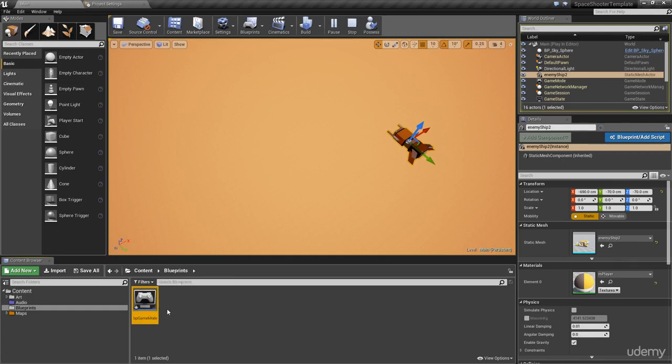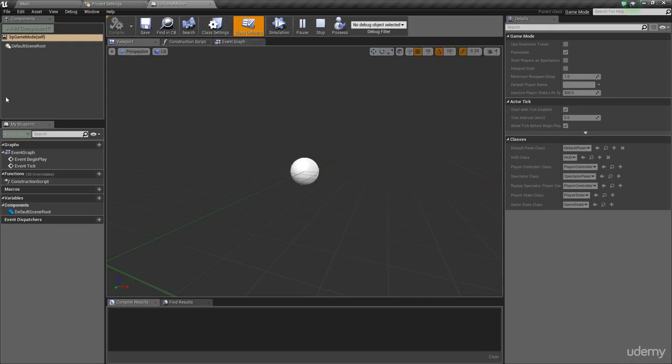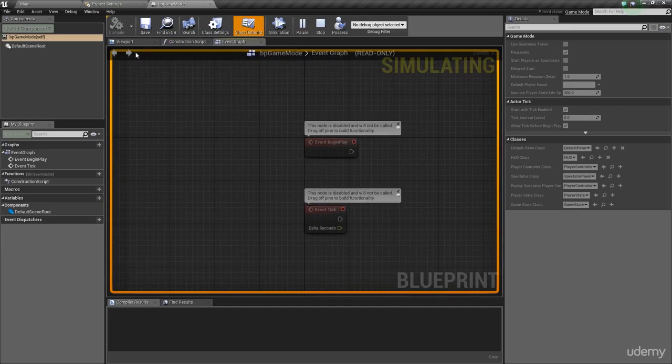So it's as simple as that to create a game mode. There's no special approach we need to take for this. It is essentially just another blueprint. And we can see that if we double click to open this, we get this new window, we get the same blueprint layout, it's got the construction script and the event graph that we expected.